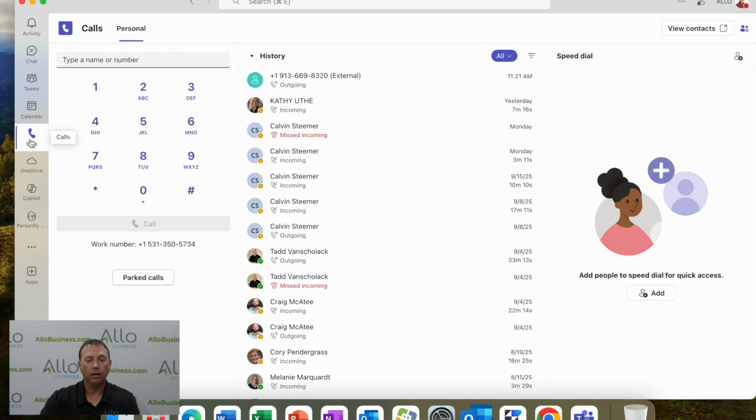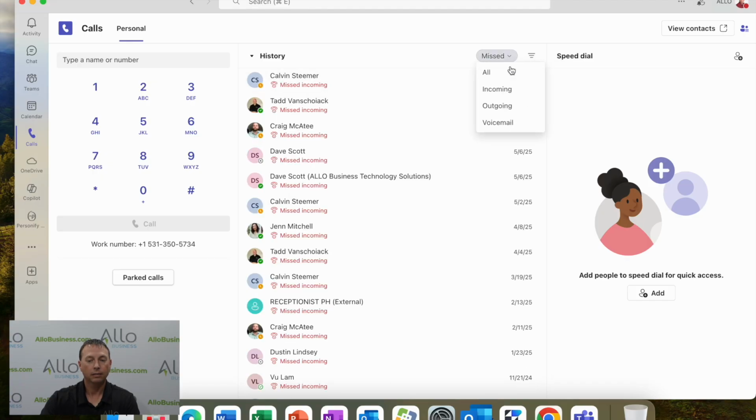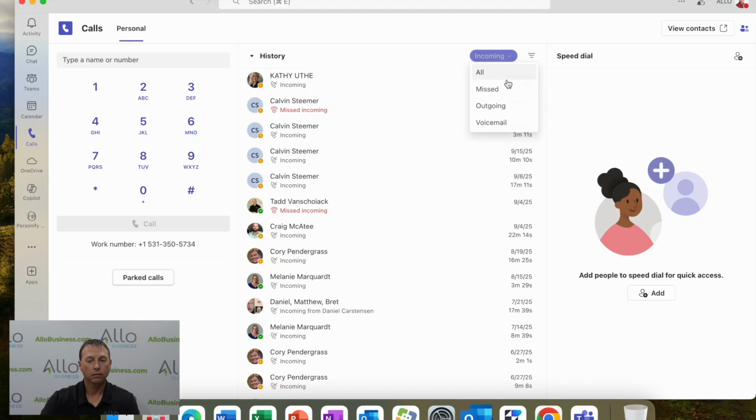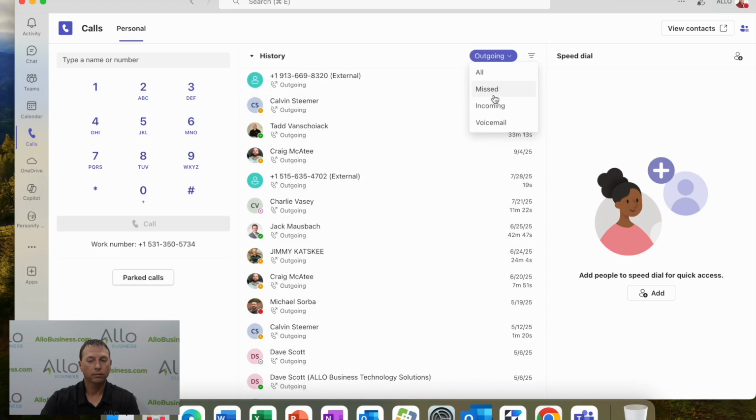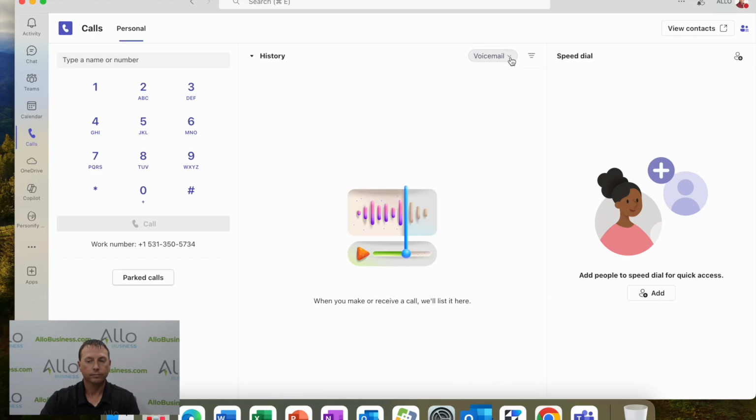But some of the other overview is you can actually go into your calls. You can see your call history. Over here you can actually see the missed calls. You can sort it that way. You can do incoming, outgoing, voicemail, or all.